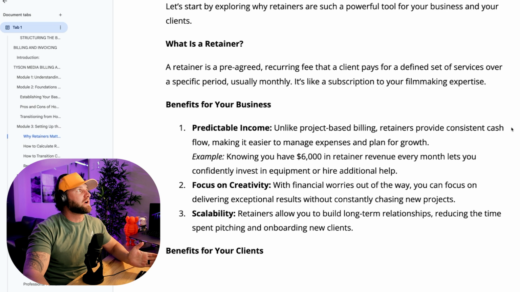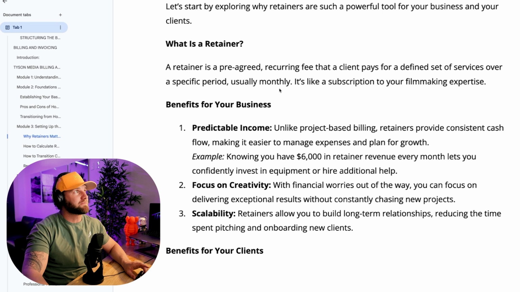So what is a retainer? A retainer is a pre-agreed recurring fee that a client pays for a defined set of services over a specific period, usually monthly. It's like a subscription for filmmaking expertise. So if you explain that to your client, most people understand how everything's shifting to subscriptions these days. It's basically what you're doing. You're a subscription service, and they just know that it's going to be a fixed amount coming out each time and they're going to get what they need out of it.